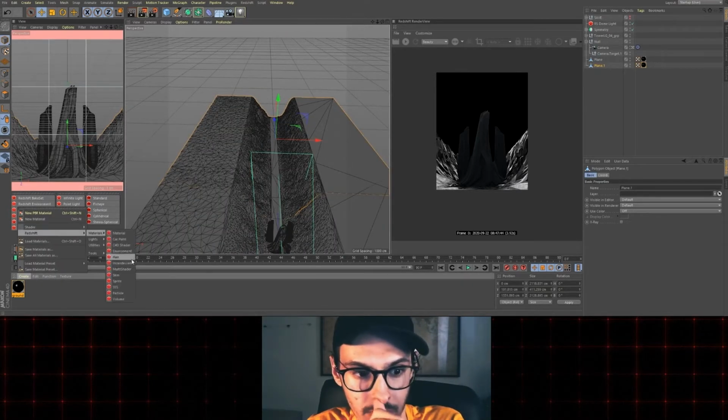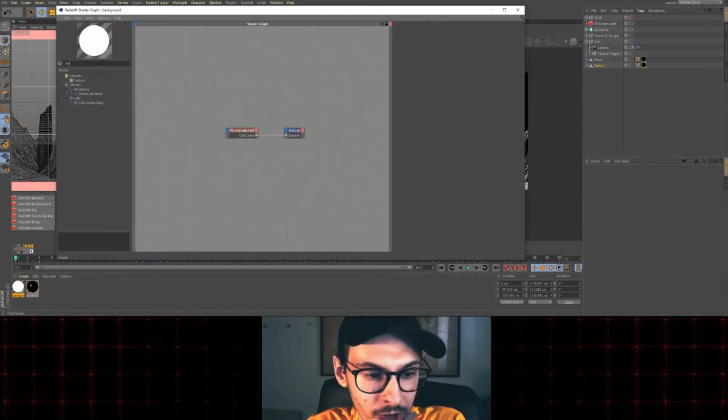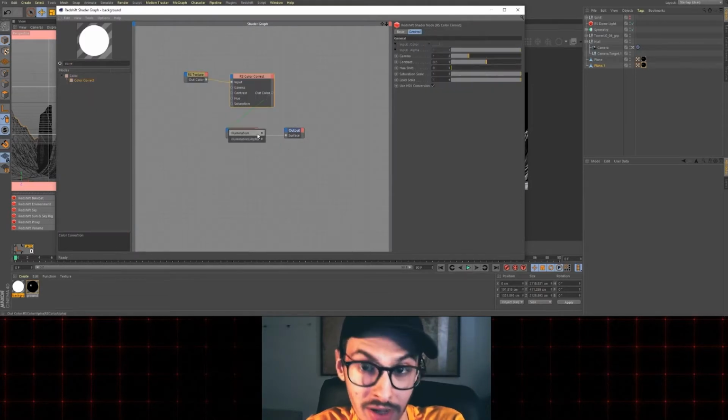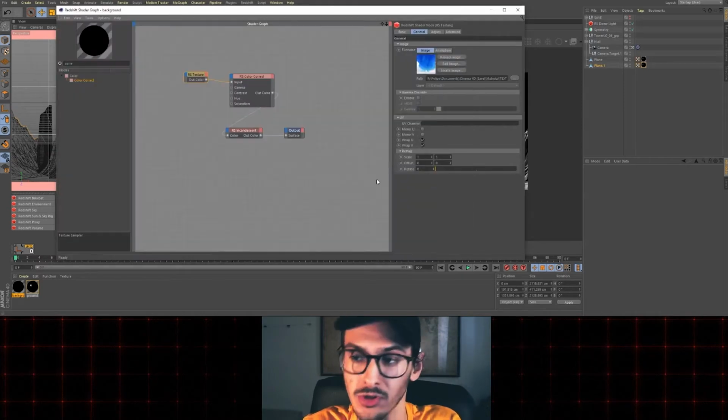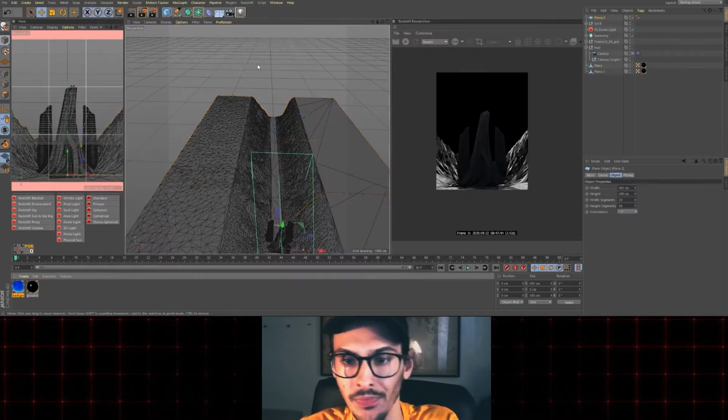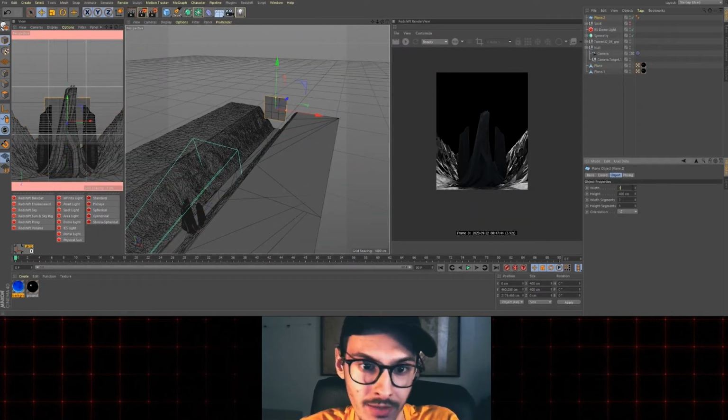Perfect. So right now I create an incandescent material because I wanted a background. It's a really cheap and effective way to get a background. You just create an incandescent material and apply it to a plane right there.